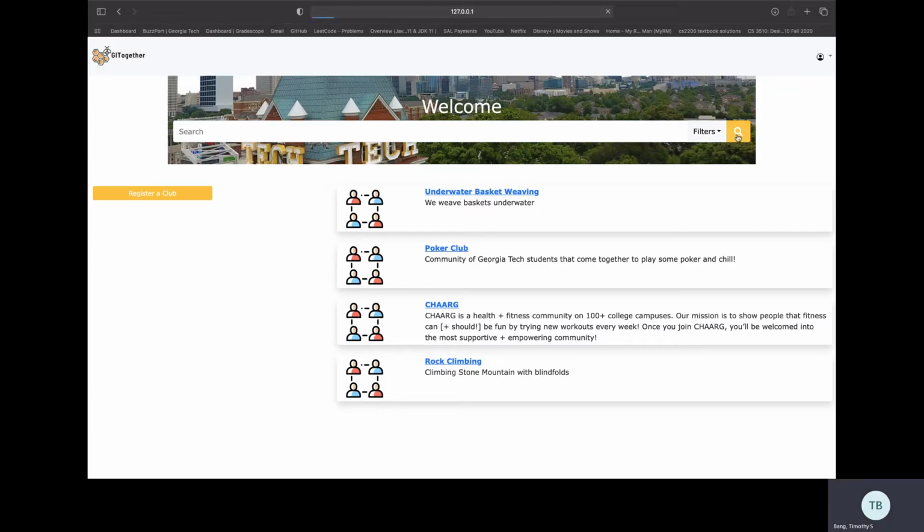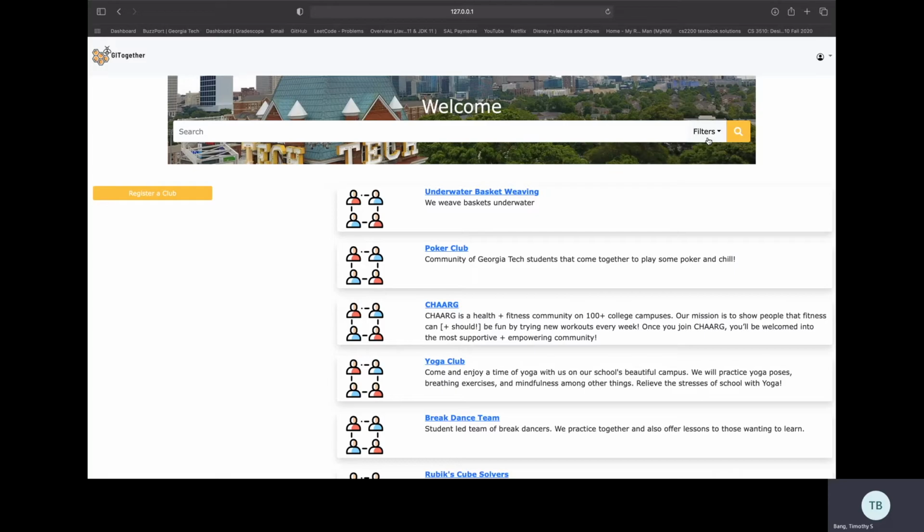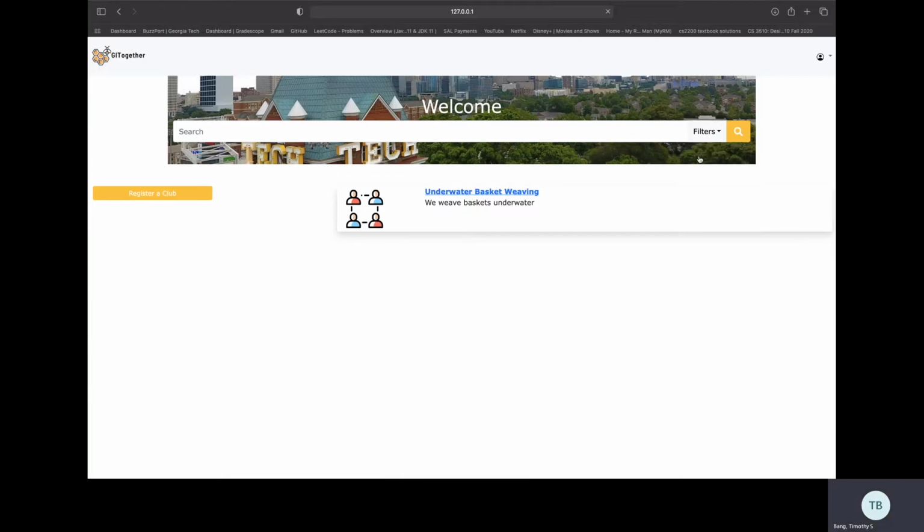Now let's reset it. And remember the user who loved underwater basket weaving? Well, now they can check their favorites by clicking on the filter. We click on the favorites, and now we see here that underwater basket weaving falls under these favorites. We can reset again.